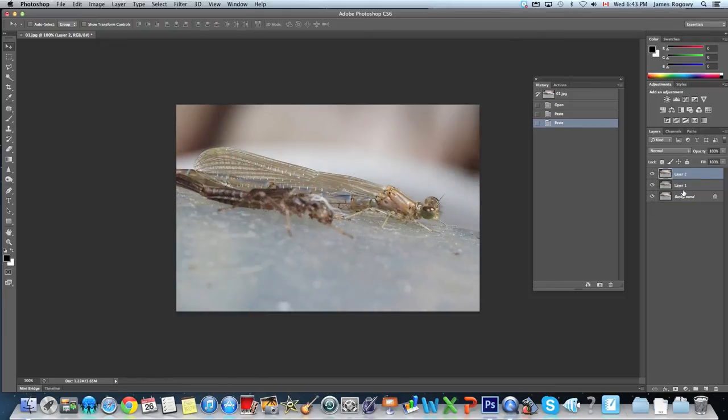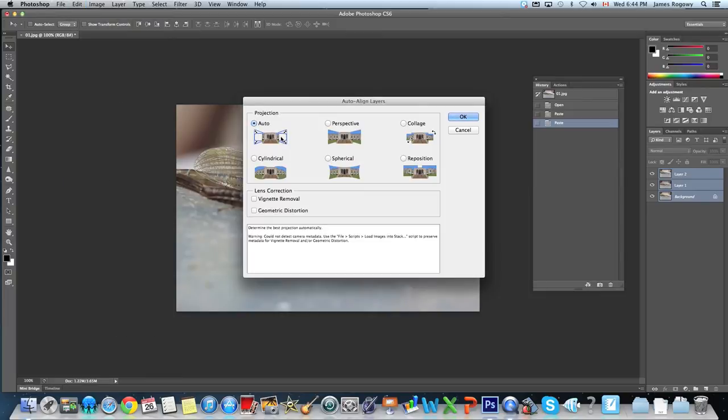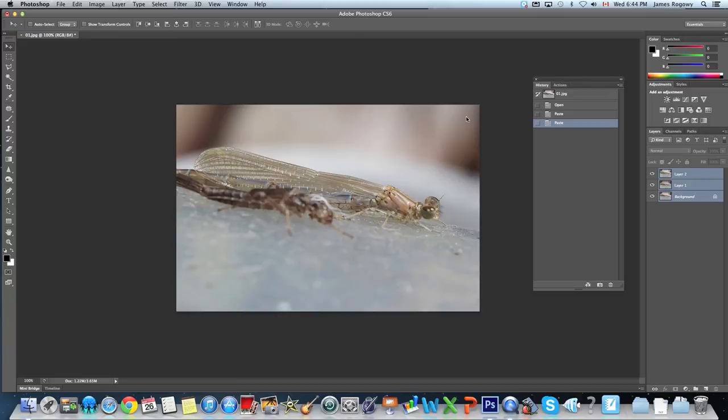What we're going to do is we're going to hold the Shift key and we're going to select all of our layers. The way I did that is you just click the top one, hold Shift, and click the bottom one so that they all become highlighted. Then we're going to go to Edit, Auto Align Layers. Now this is a handy little feature that Photoshop has. Auto Align Layers will look at different features of each layer and line them up so that they're perfectly in position. So we're going to set it to auto and we're going to hit OK.